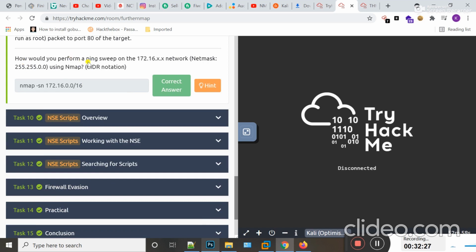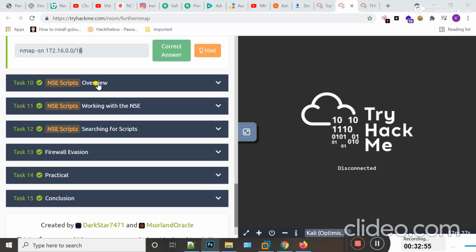Okay, how would you perform a ping sweep on this IP network mask by using nmap? If you want to perform a ping sweep on this network mask, then you should use nmap hyphen sN, then the network IP address and slash 16, as this is a ping sweep against the target machine.